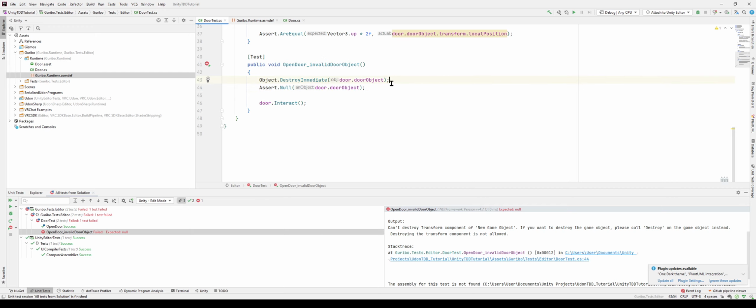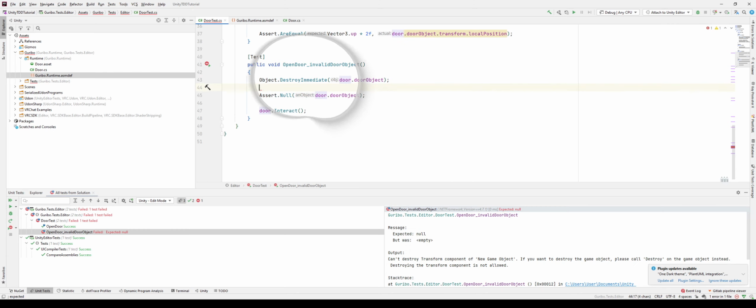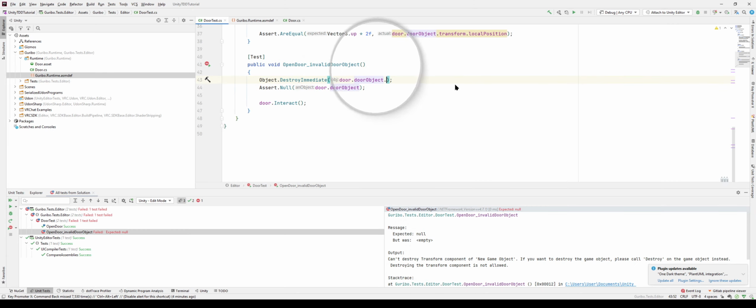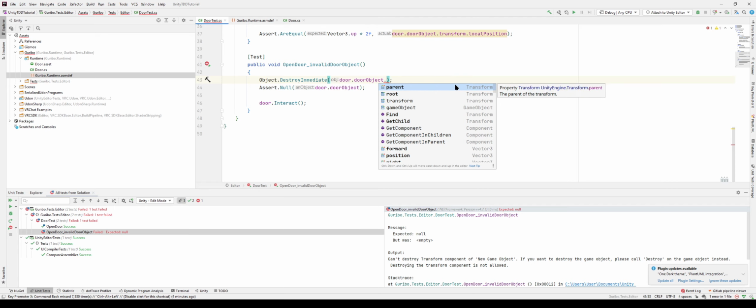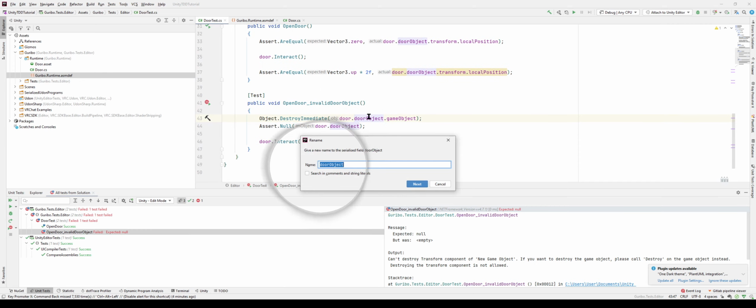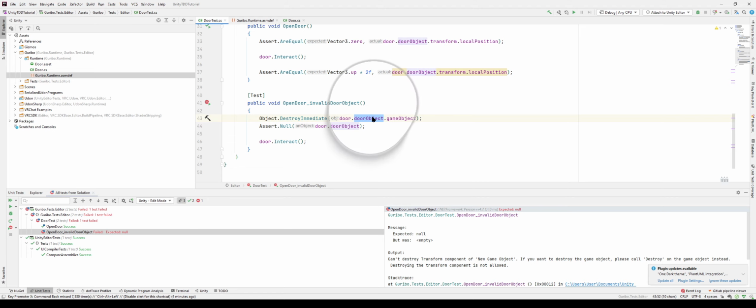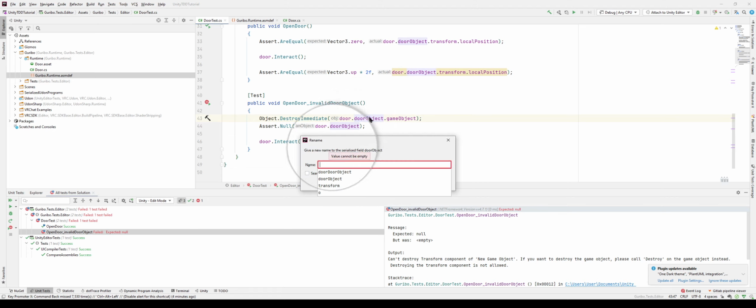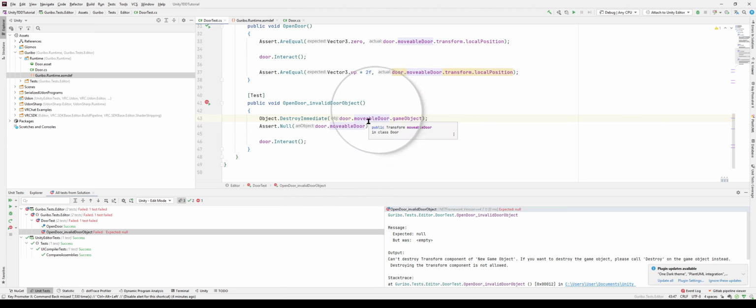So I have to actually fix this by saying afterwards, oh, I made a mistake actually. It's not door.gameObject, but door.doorObject.gameObject. So I should probably rename this one. What could I call it? Let's call it main movable door. So this is a transform, right? So it's a transform, and of that transform I get the actual game object and destroy that. And then the transform should be invalid.